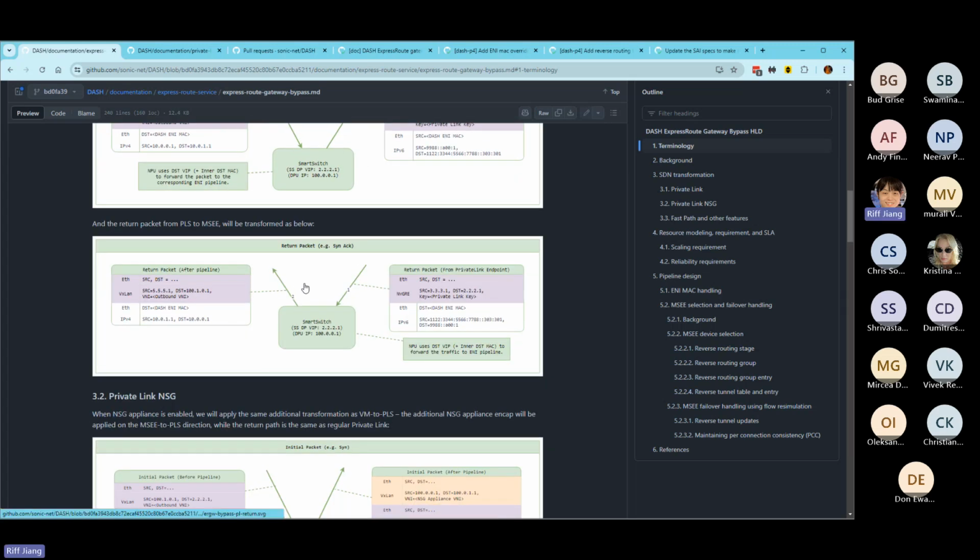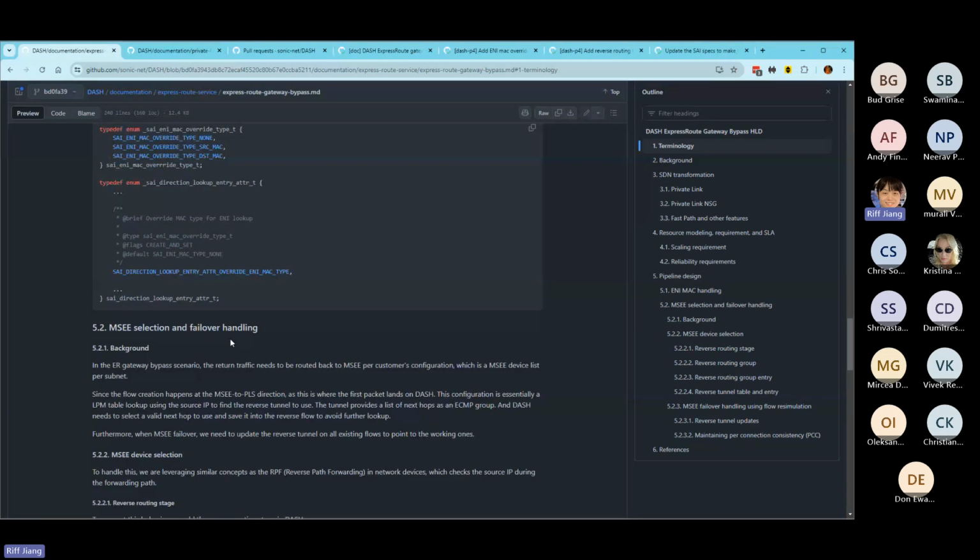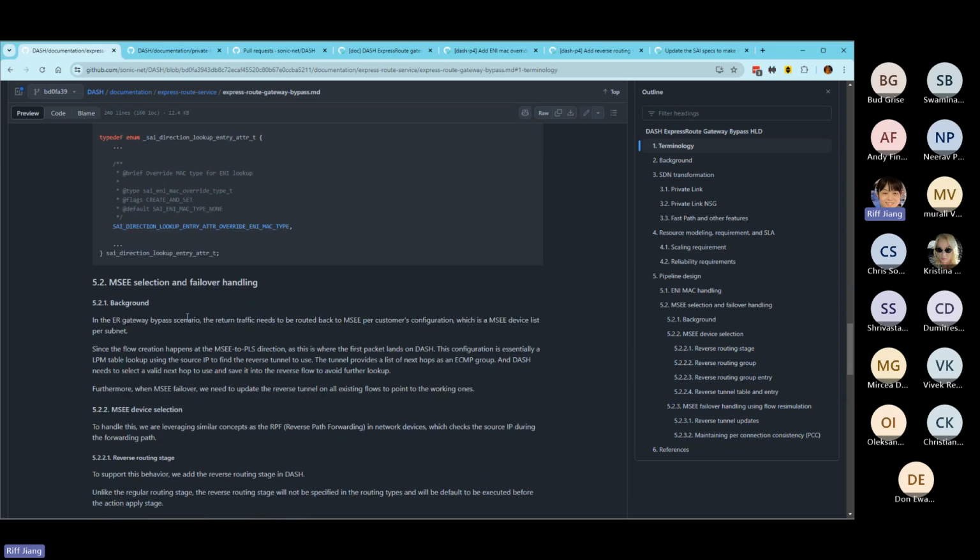Reverse side of tunnel with this source MAC, source IP. And to show how it updates, actually what happens underneath is that it is more than just updating the source IP. It's actually selecting which MSE we are going to send in the reverse side. So a little bit of background.